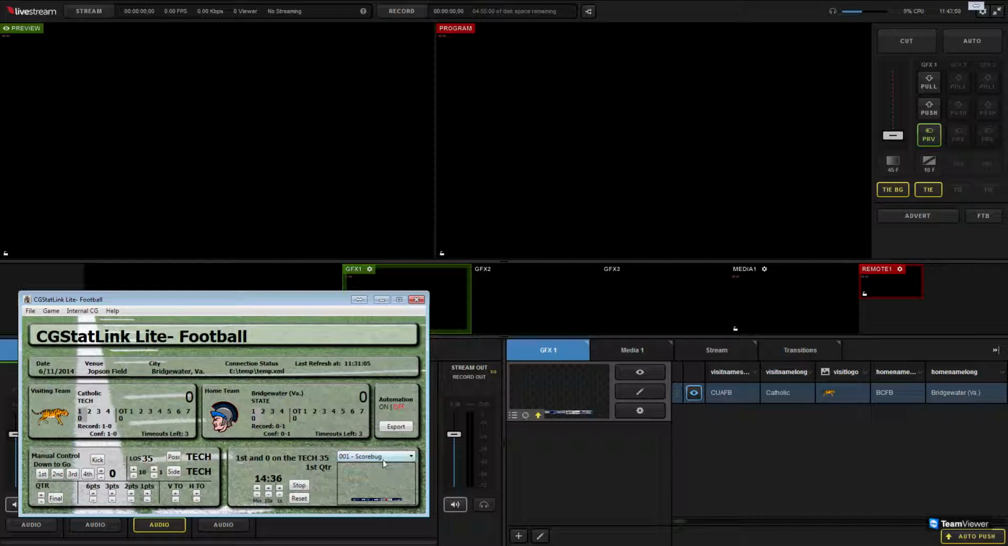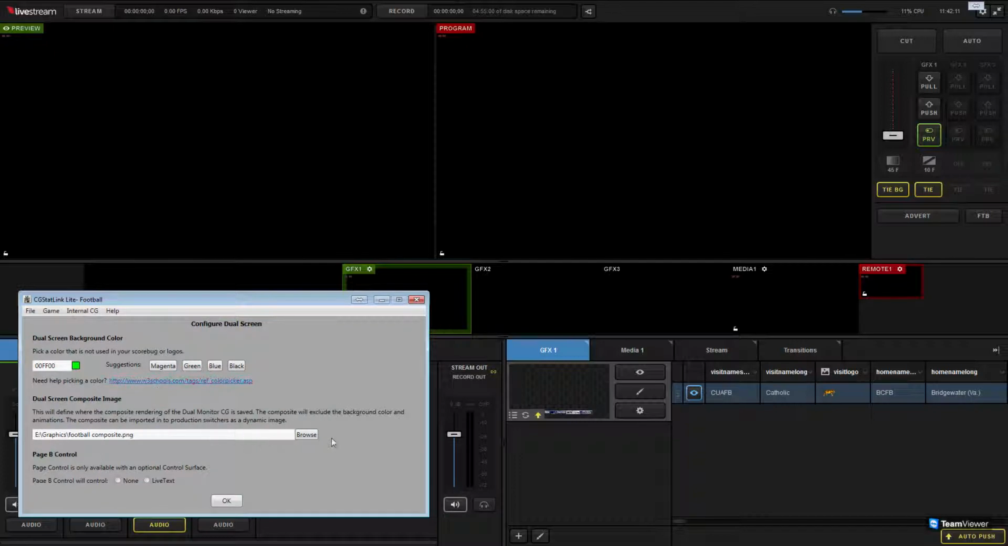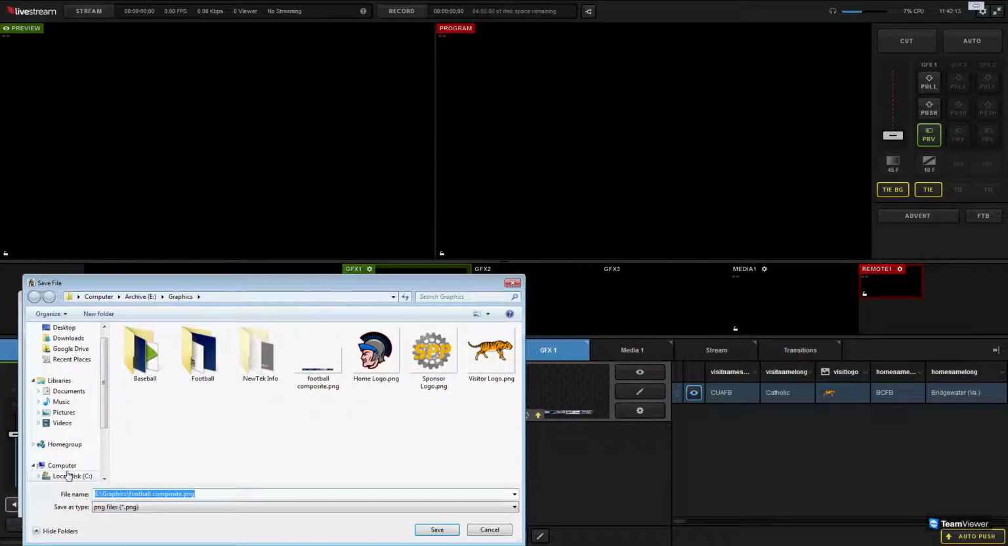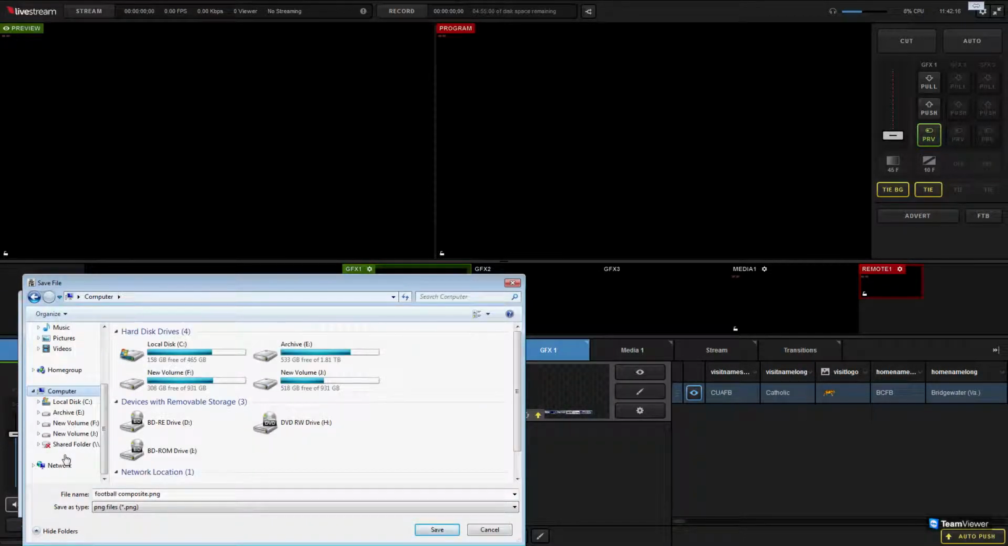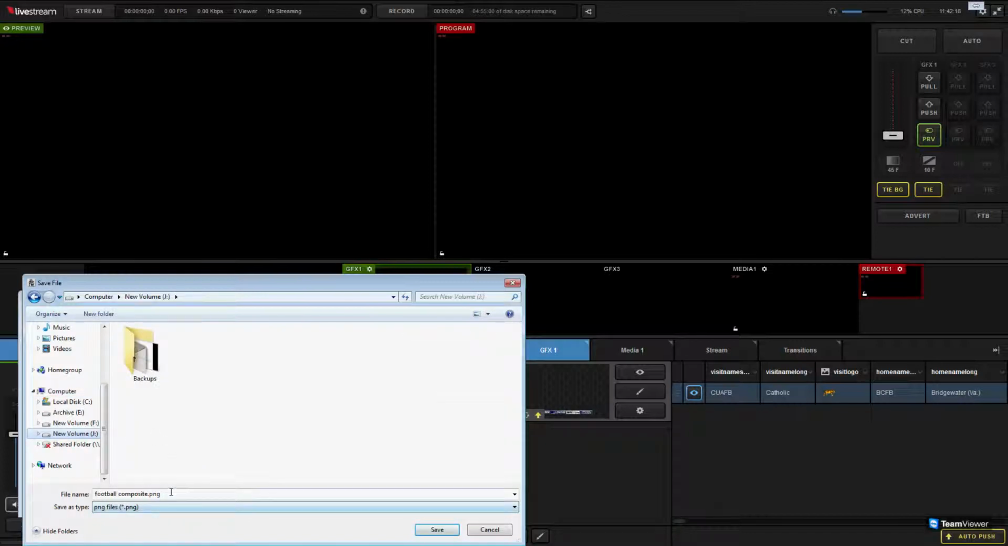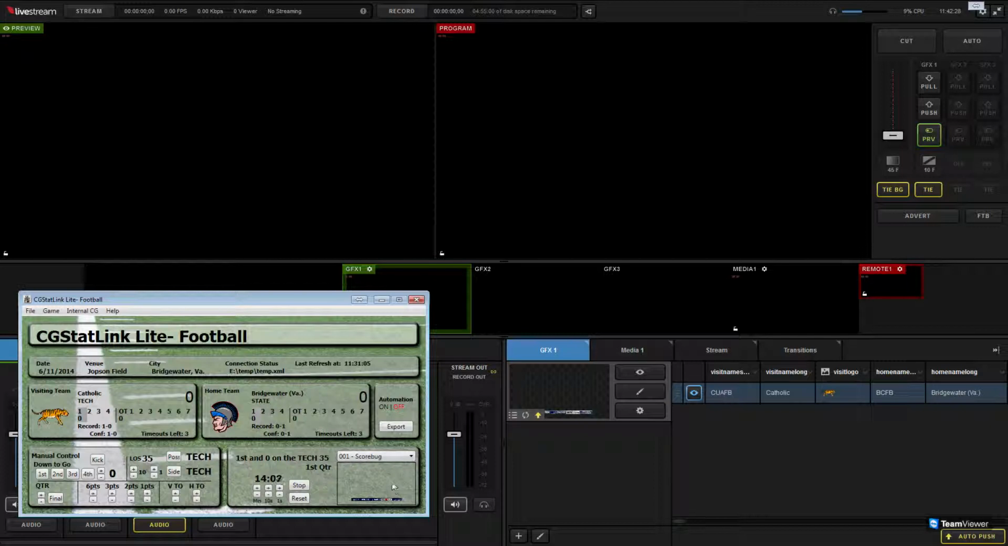Now I want to talk to you about how to get this image over into Livestream Studio. So we come over here to the internal CG. You need to configure dual screen, and then you need to browse to any place on any of the system hard drives. I'm just going to call this football composite, and it's on the J drive. I'm going to save that.